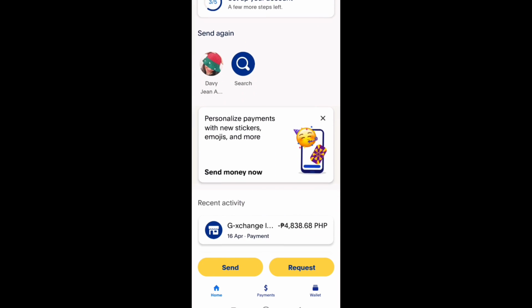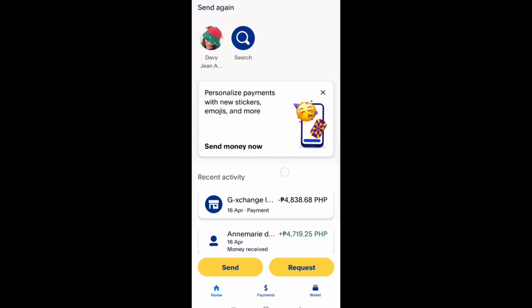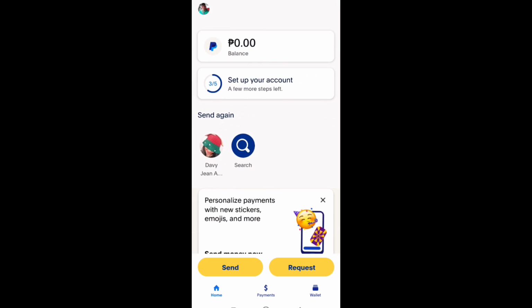Today I'm gonna show you how to withdraw money from PayPal. First thing you do is link a bank account to your PayPal account.